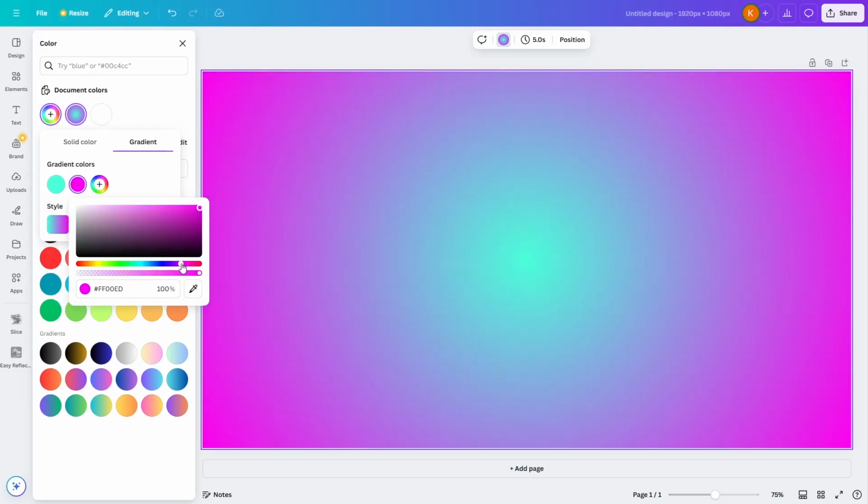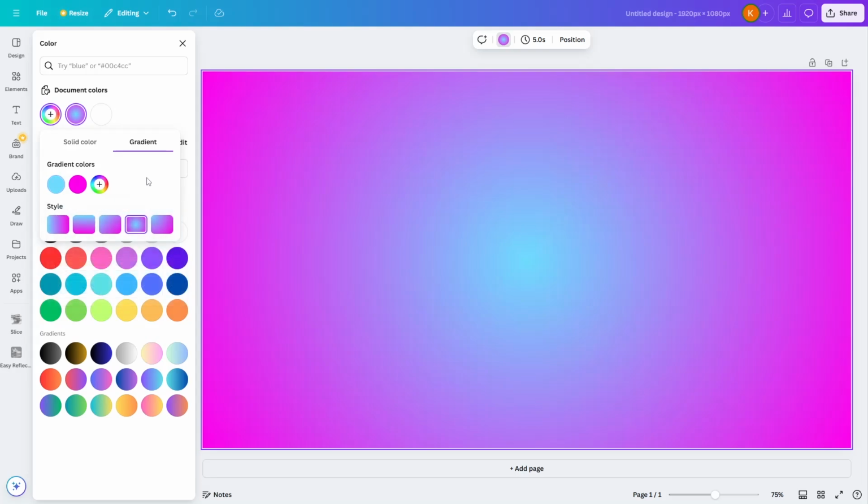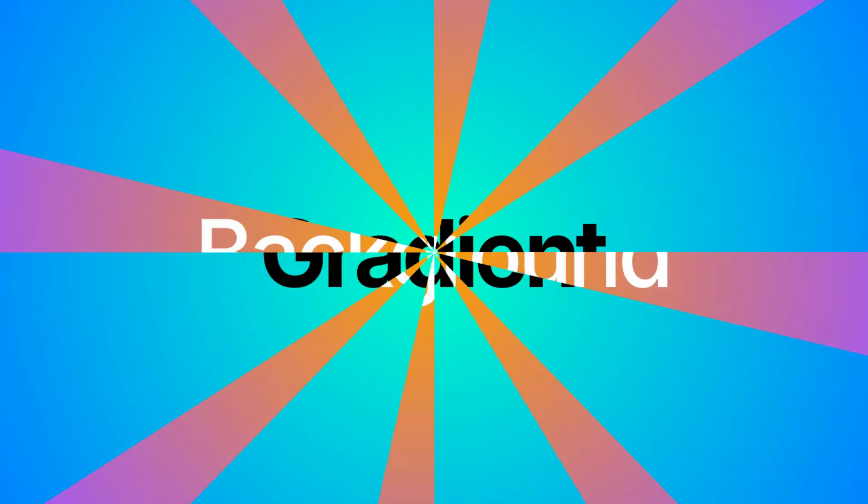Or even you want to make it pink, and then for the center, you make it yellow, just like this, or maybe a shade of blue, just like so. That's how you can create radial gradient background in Canva for your designs, for the background of your posters, your advertisements, or even your basic designs.